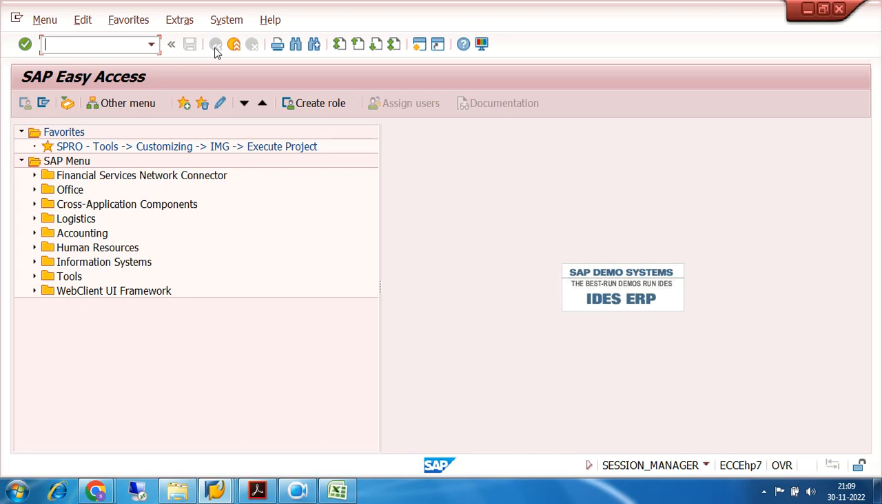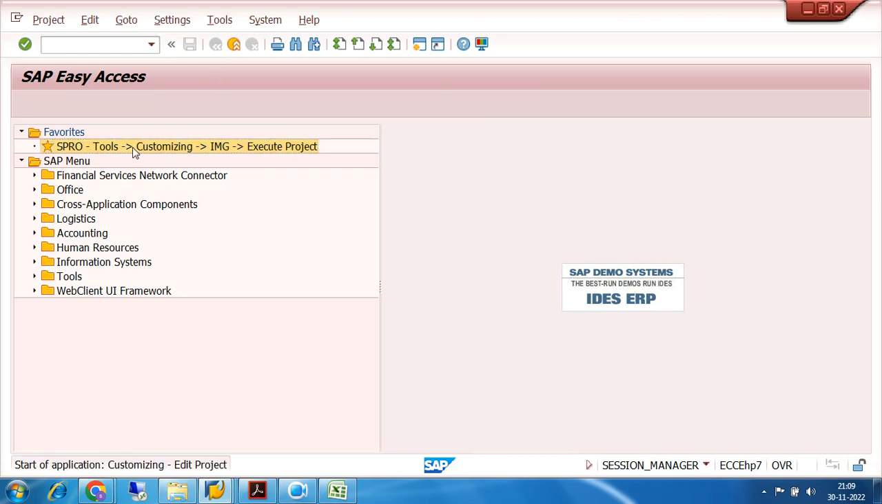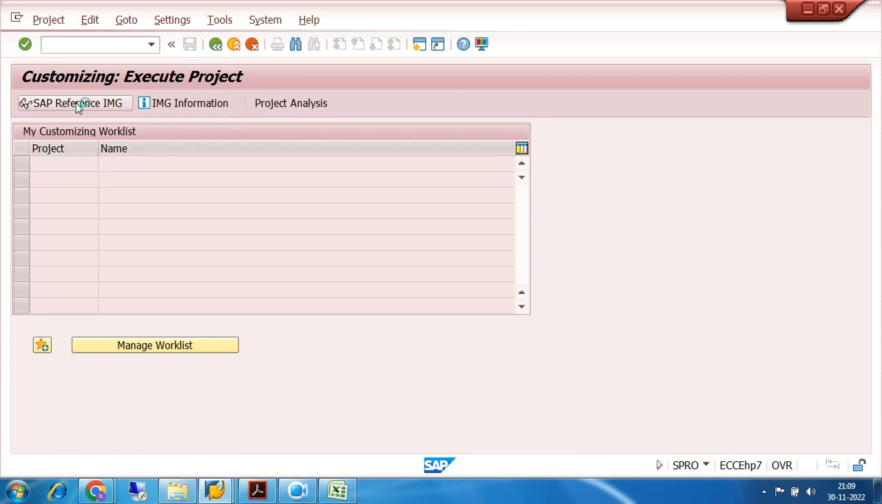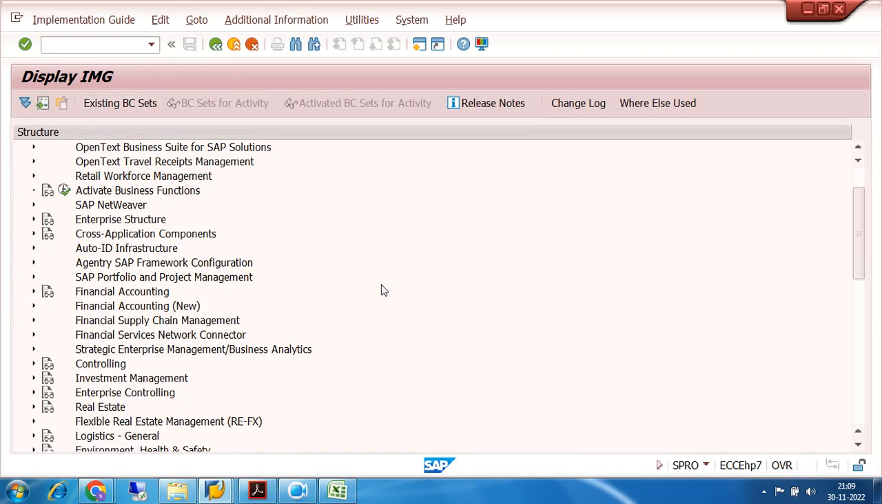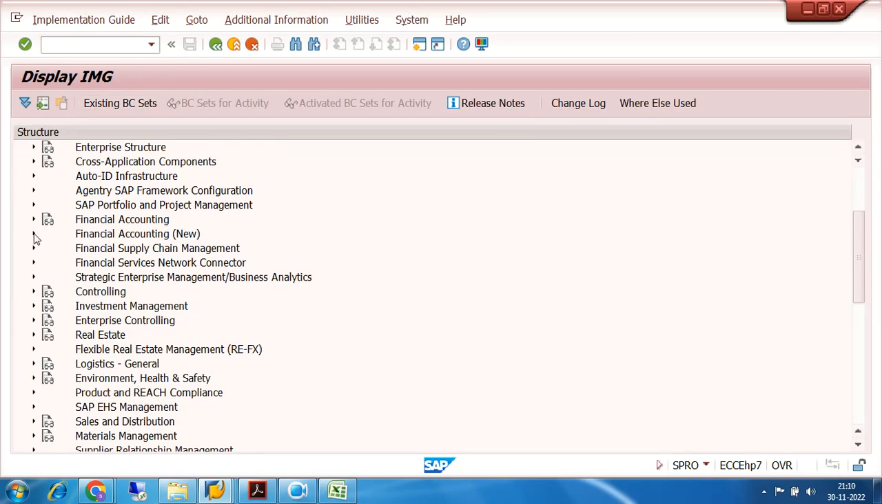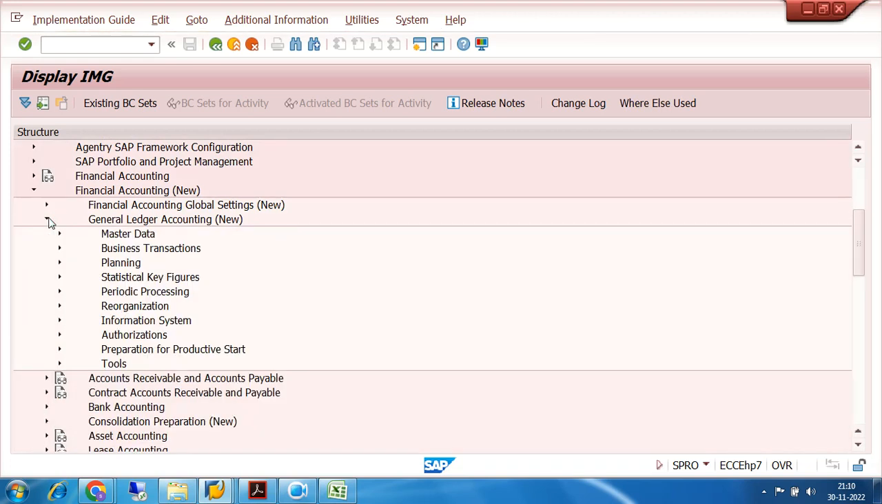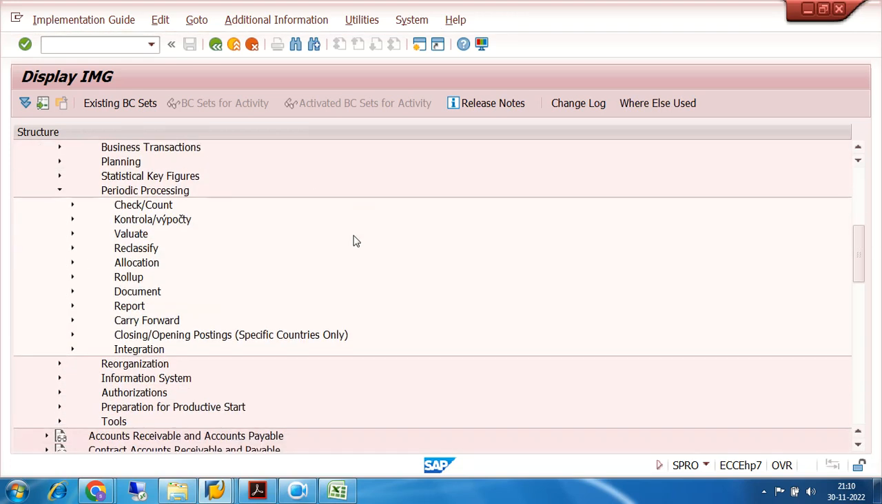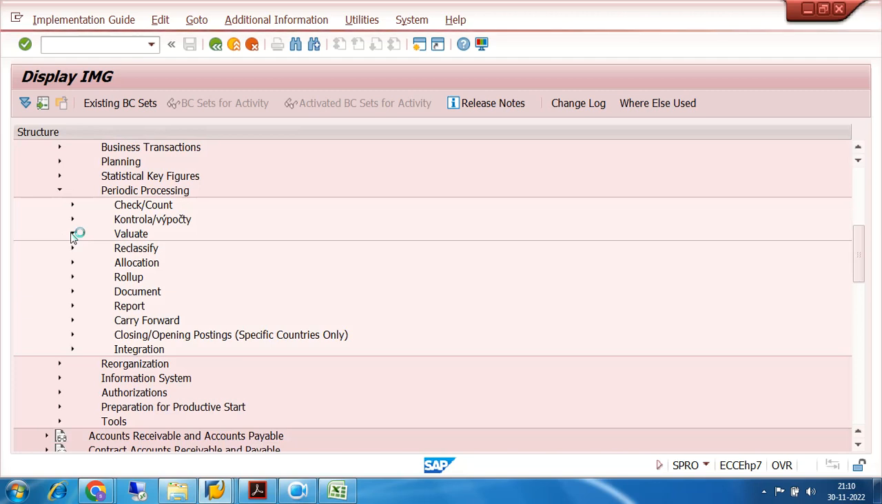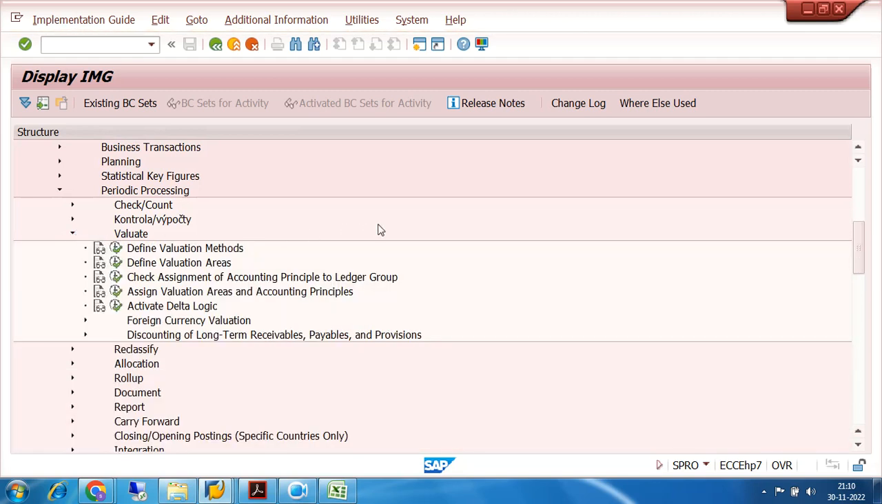So now I am going to the customization of foreign currency valuations, because foreign currency valuation is an end user activity, but we have to do the detailed customization. So first customization, let us go to the general ledger accounting, let us go to the periodic processing, let us go to the valuate. Okay, then define valuation methods.